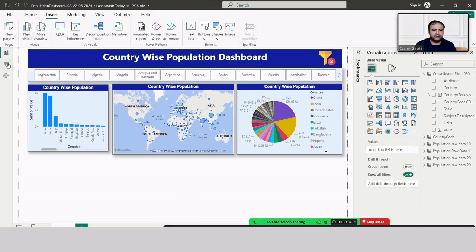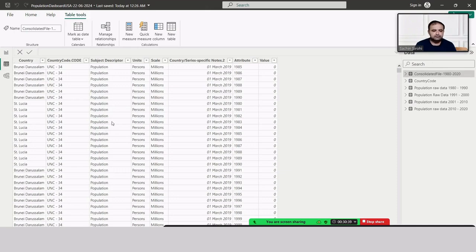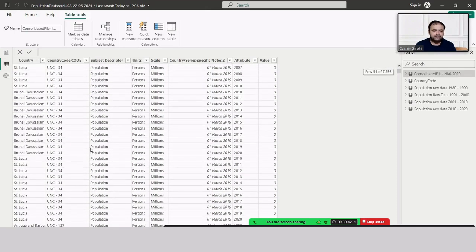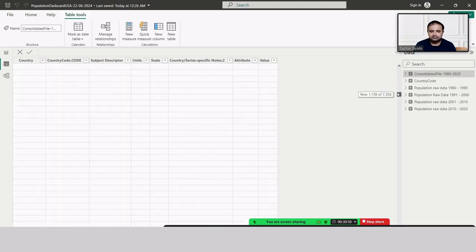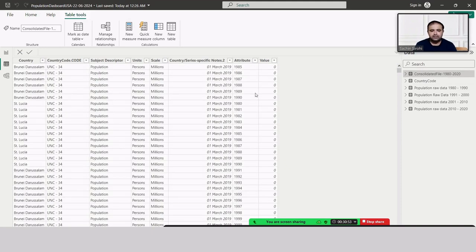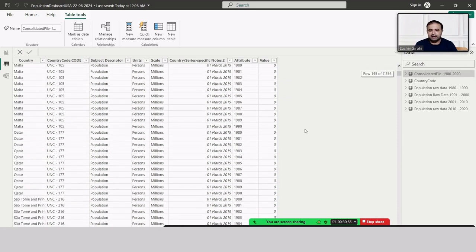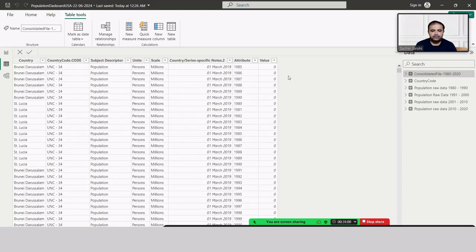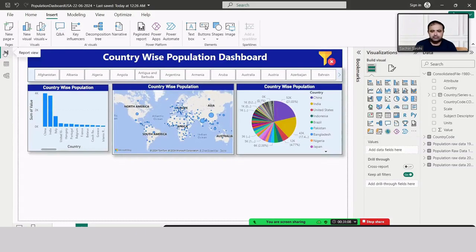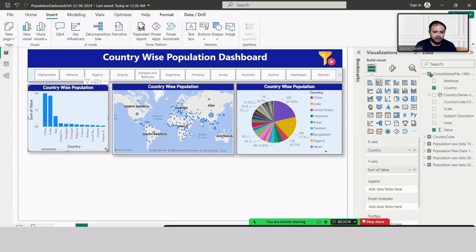So now firstly I want to understand the data. There is the data, the year, and the values are there. So now the question is, if I want to make the card, it is not good data for the card and for the measure.